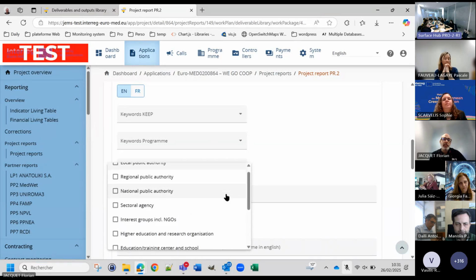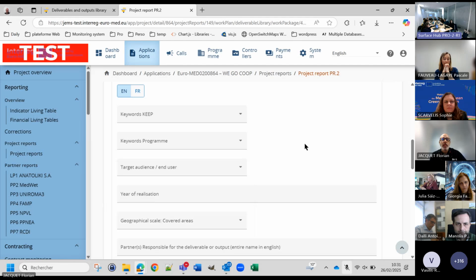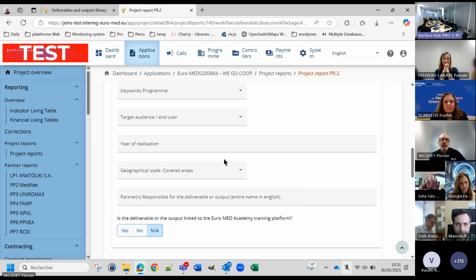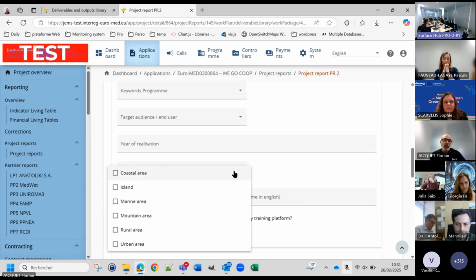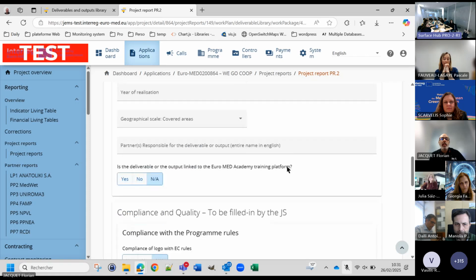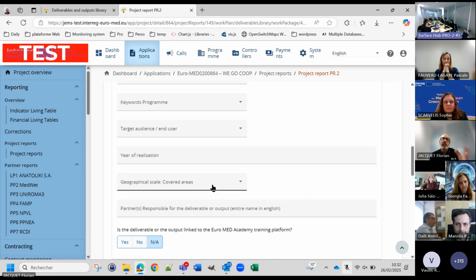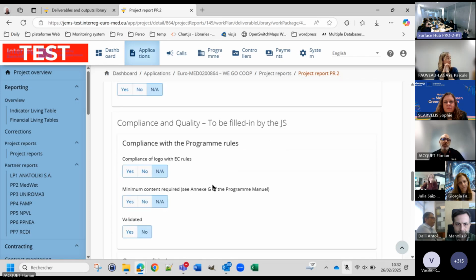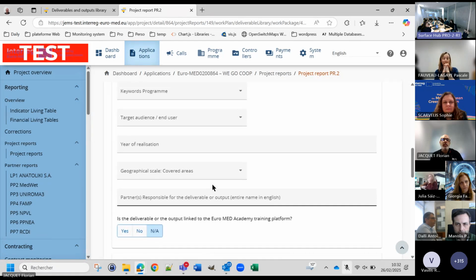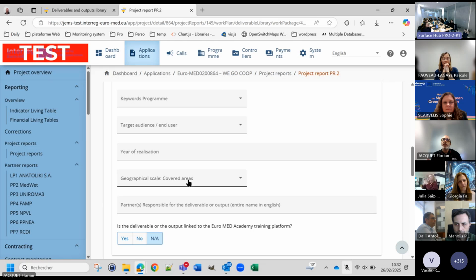The target audience, the year of realization, geographic scale, and the partner that is responsible for the output. This is all that you will see. I see the next field because I am logged as a program user, but you will see only this field, and you can save each time you made an update.